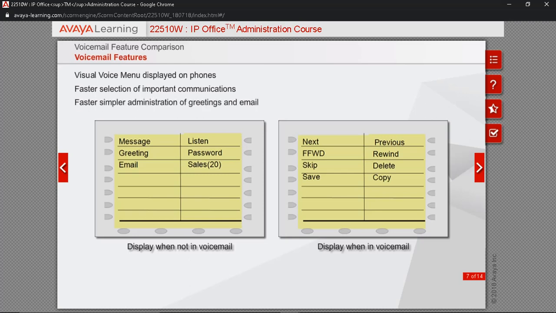Please note, button options can be different depending on the software versions and handset type. You may need to press a More button to display all features.